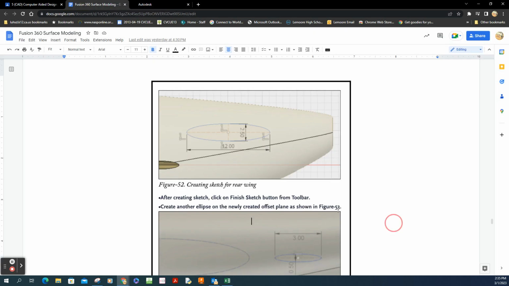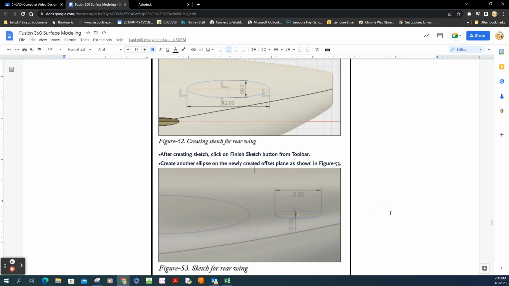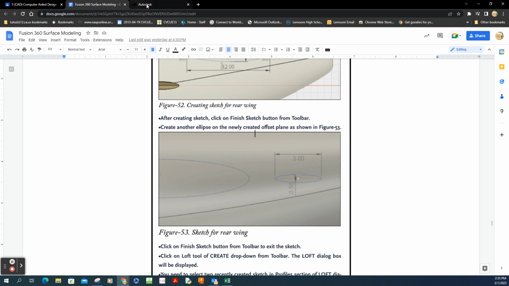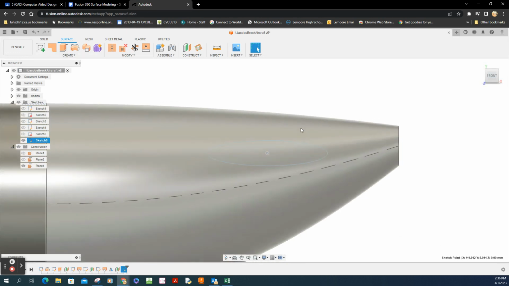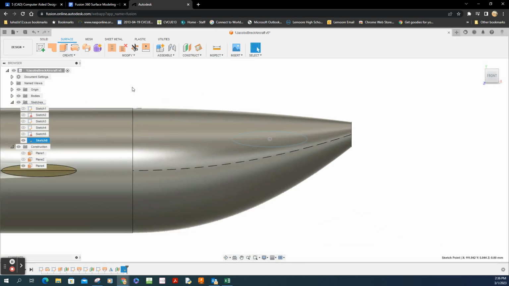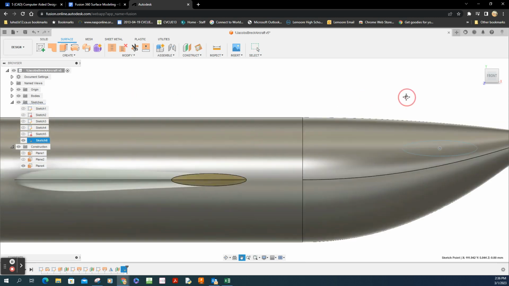See it? Create another ellipse on the newly created offset plane as shown in figure 53. So this is a lot like a Lego set of directions where you have to kind of read, match up the parts. There's a set of directions you have to follow, so it's not as straightforward as you think.